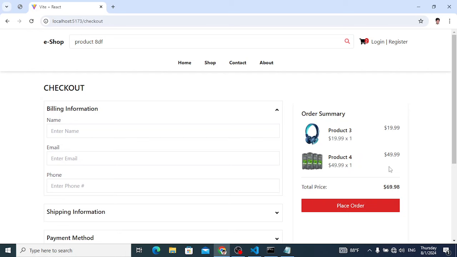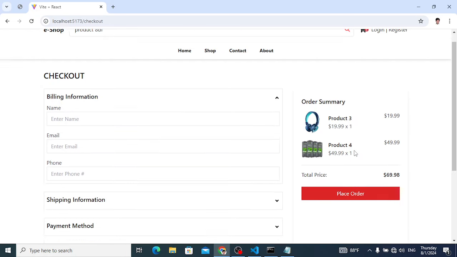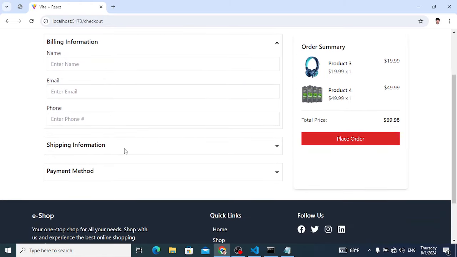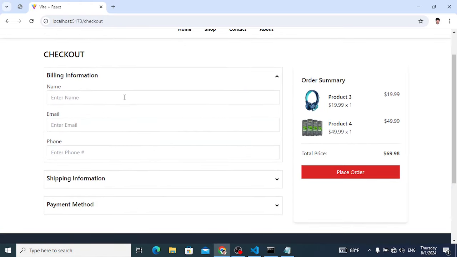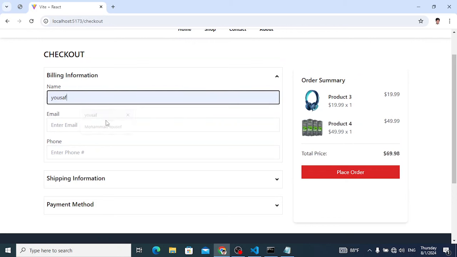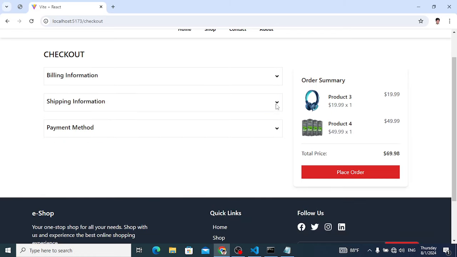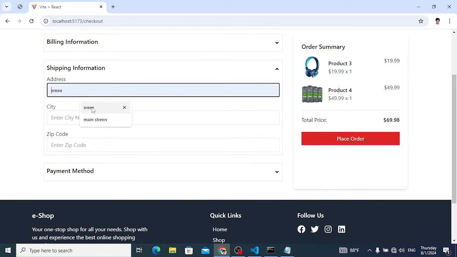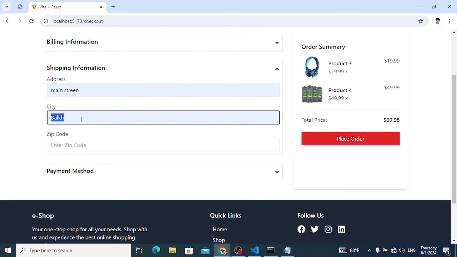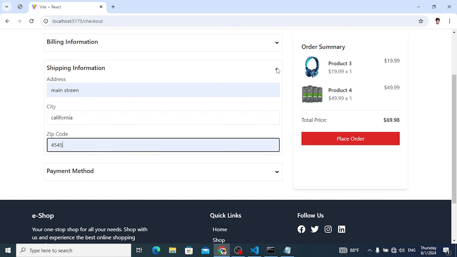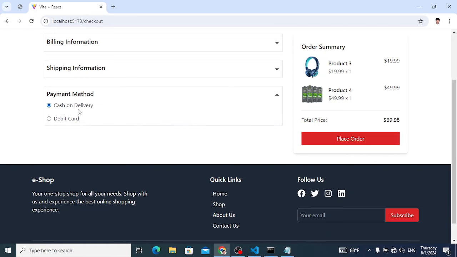After moving to proceed to checkout, here we have the summary of our products, and here the total price, and here we have billing information, shipping information, and payment method. Here we can add the billing information, for example, a phone number, something like this. Let's close it and open the shipping information. Main Street, for example, let's just insert Mumbai or US, California, zip code, something like this, whatever it is. And let's close the payment method. If that is cash on delivery, nothing will happen.